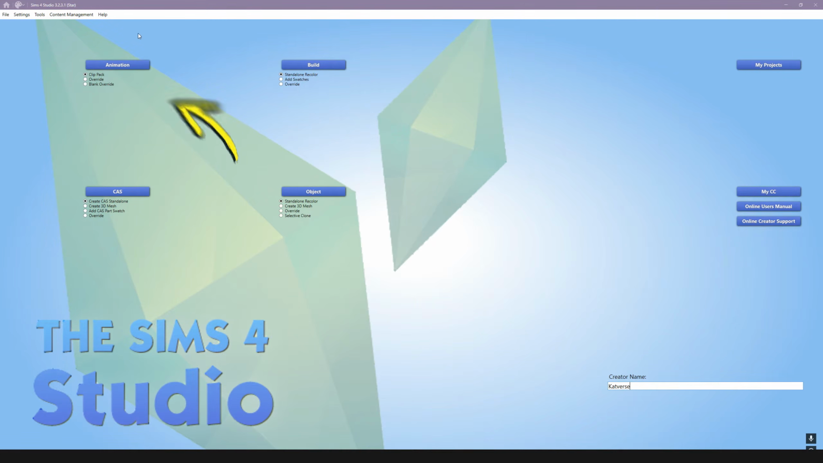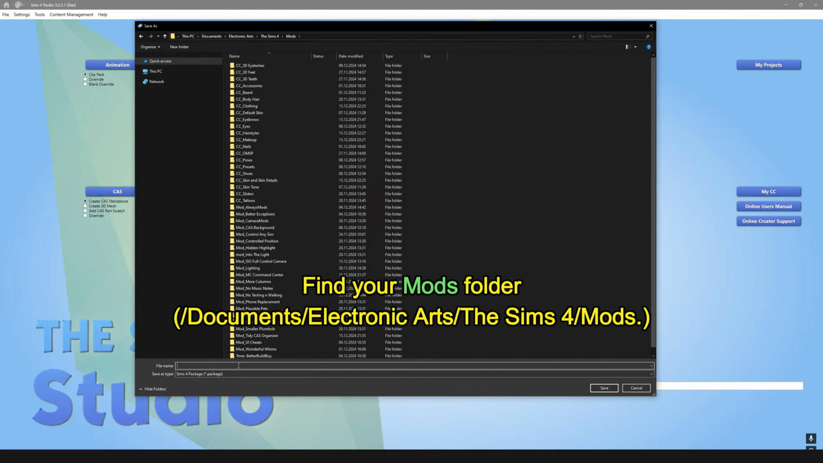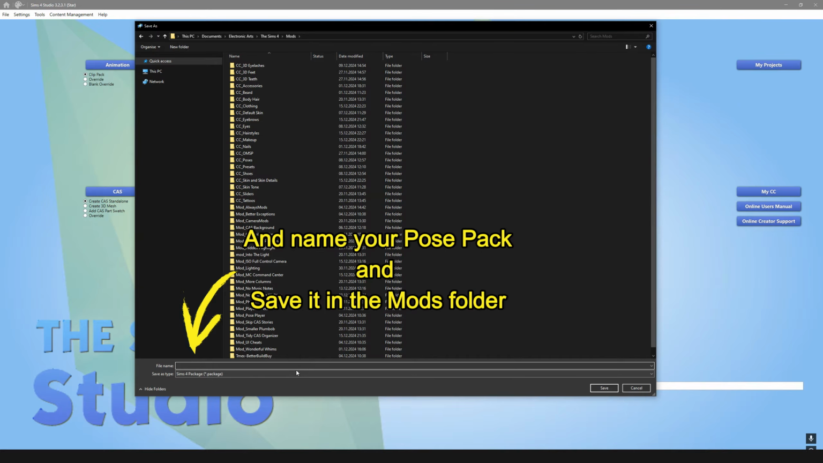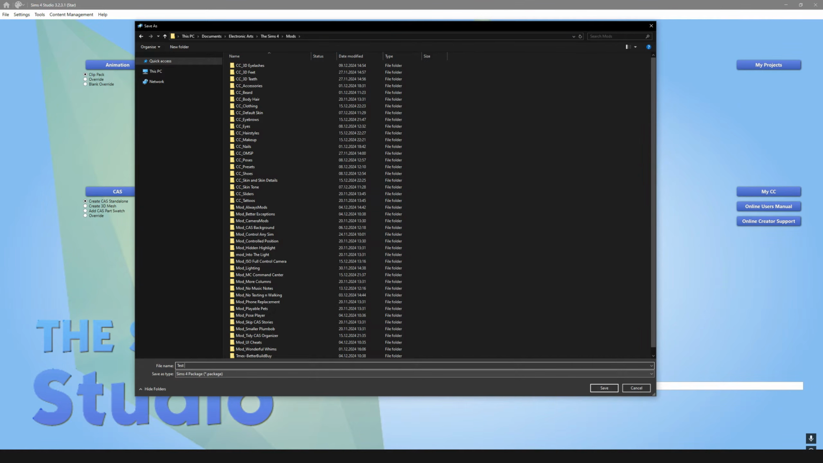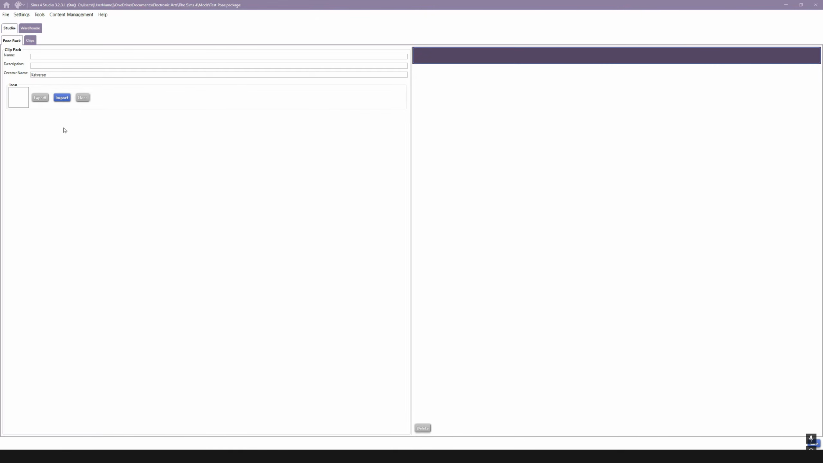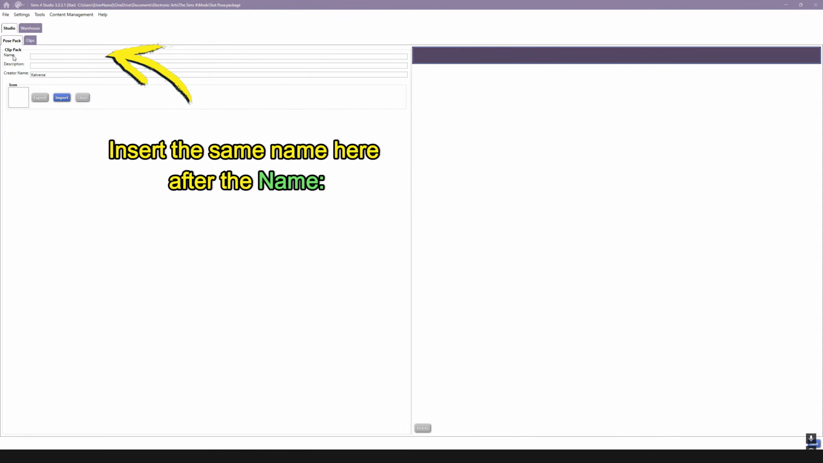Now go up here on the left corner. Make sure the clip pack is selected and click on animation. Find your mods folder and save your pose pack there. Name it first, of course. I'm gonna do test pose and save it into your mods folder. Now put the same name here after the name.